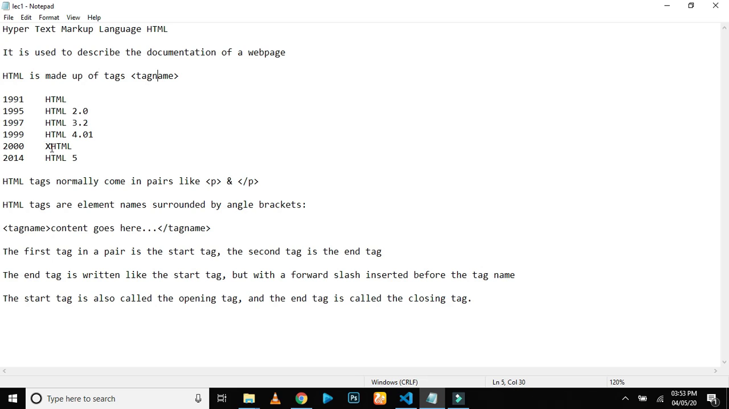I know some of you might be asking, why do we have X here on the 2000 version? Now the X stands for Extensible Hypertext Markup Language. So the X is for extensible. It belongs to the family of XML. Now we'll talk more on that as we progress through the lectures.